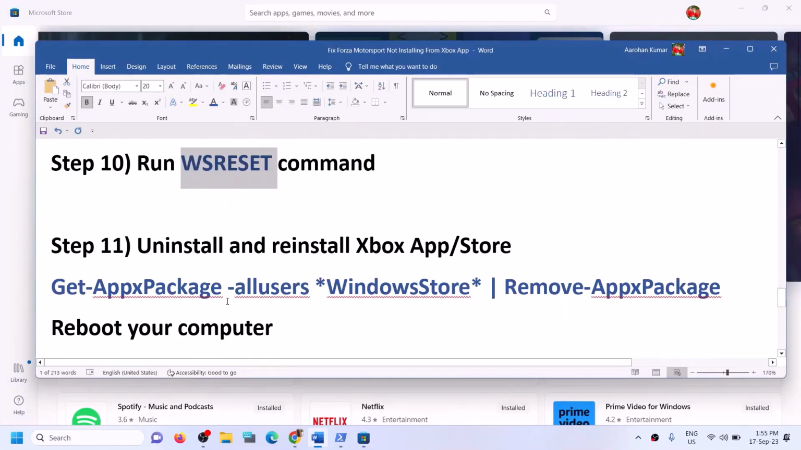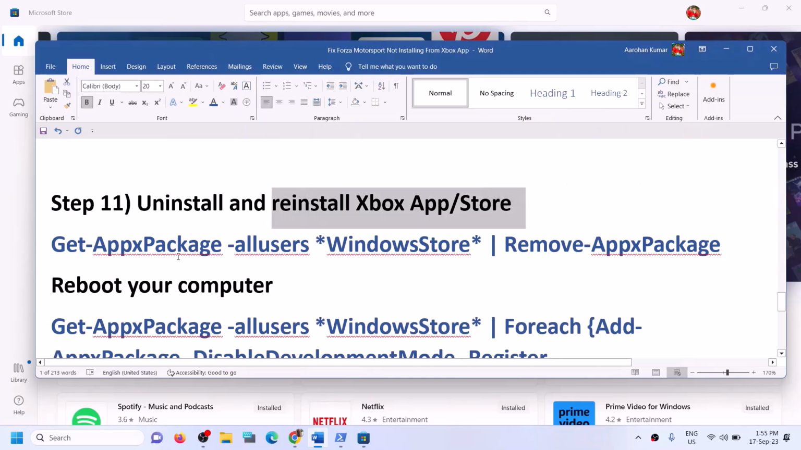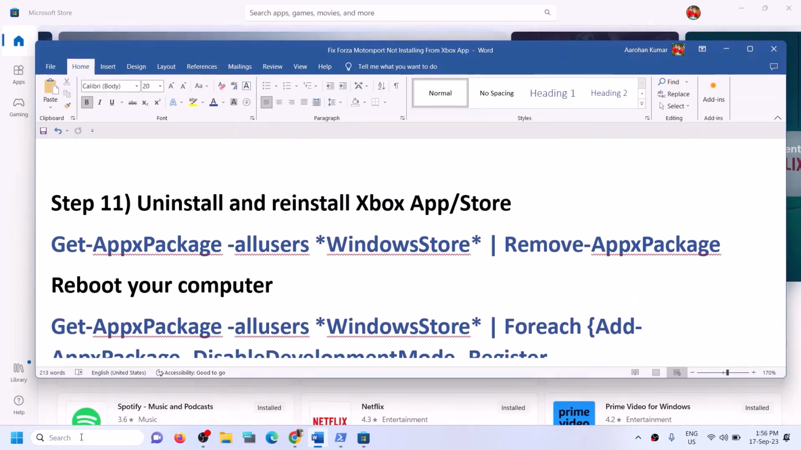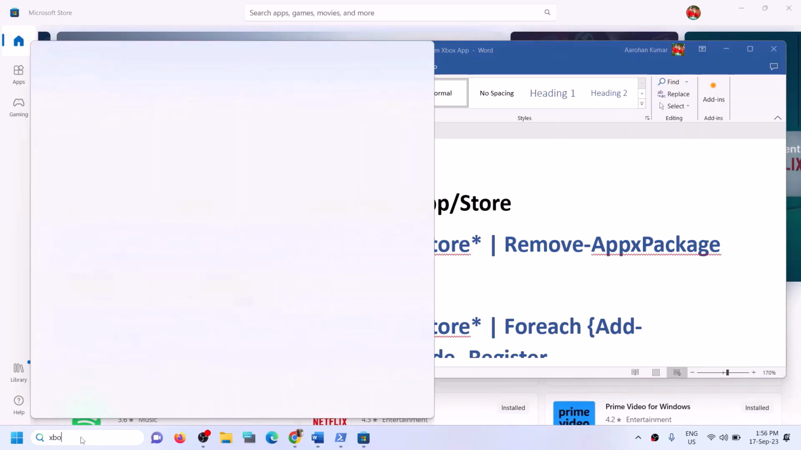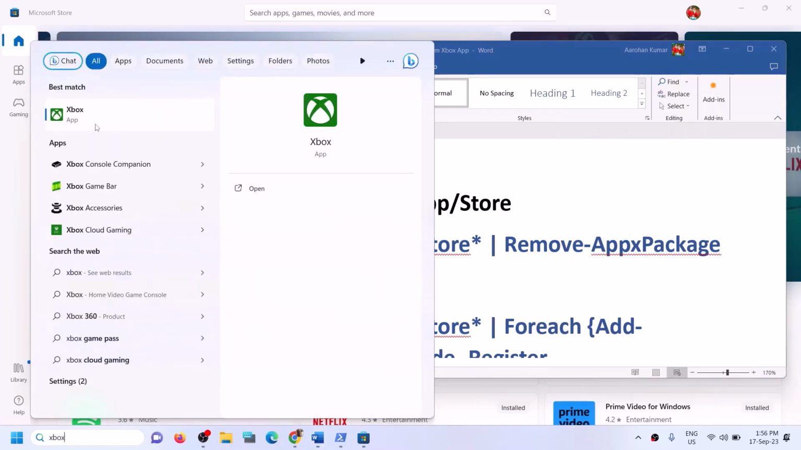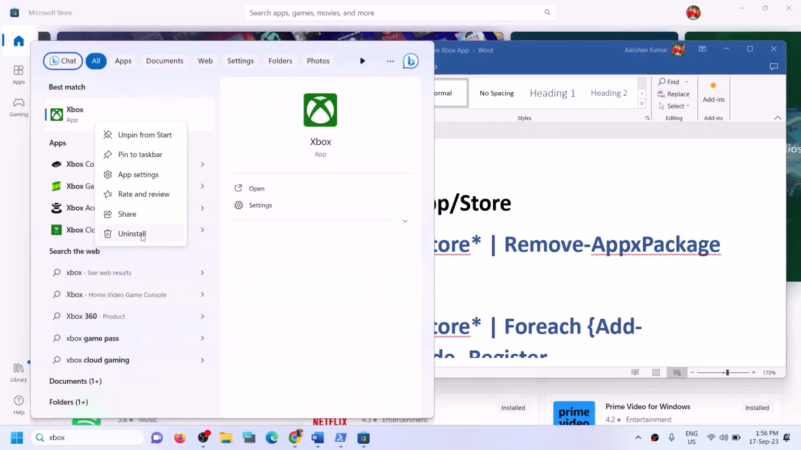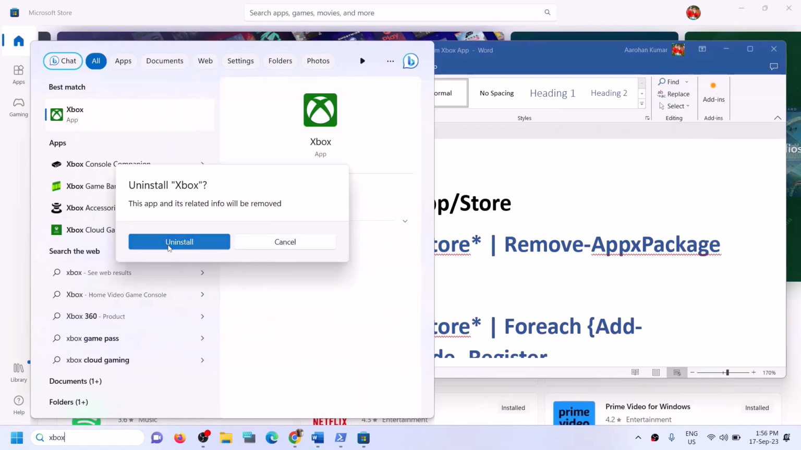Now the next step is to uninstall and reinstall Xbox app and Microsoft Store. Now to uninstall Xbox app, you can type in Xbox app in Windows search box and then make a right click on Xbox app and then click on uninstall, uninstall.